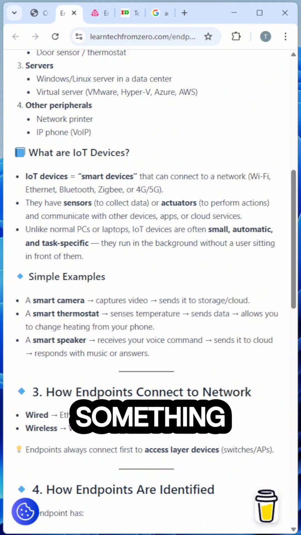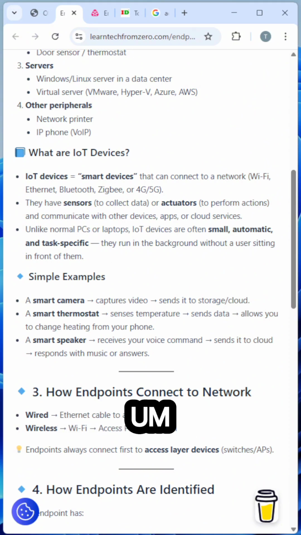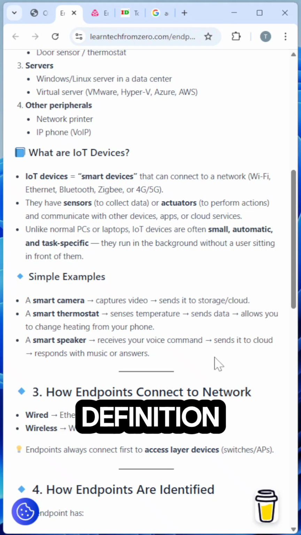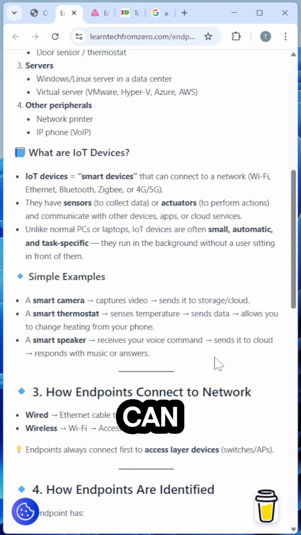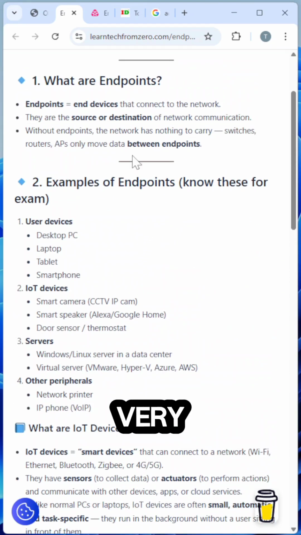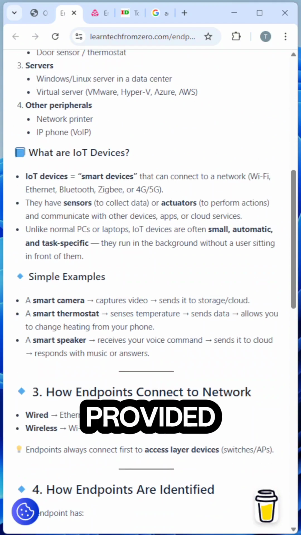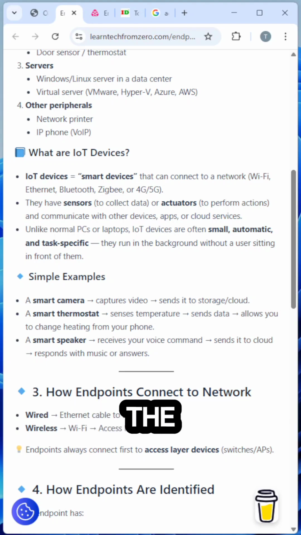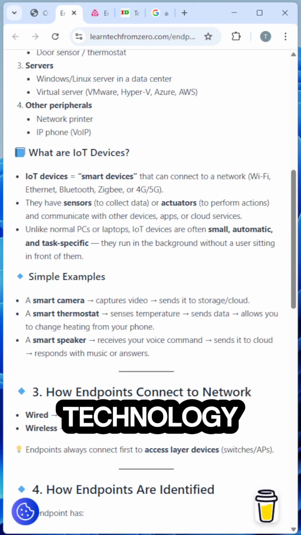This is not something that you need to know. I always provide extra information, extra definitions for a lot of things, so that if you're new to IT, you can understand those topics. But in general, endpoints is a very simple topic. It's just the end devices, and I've just provided a bit more information to give you a good understanding of the technology if you're new to it.